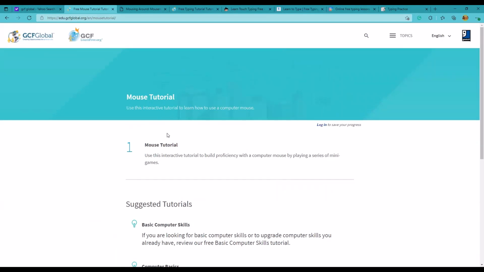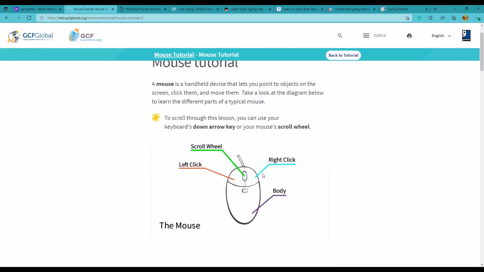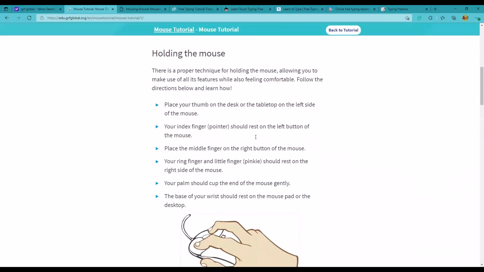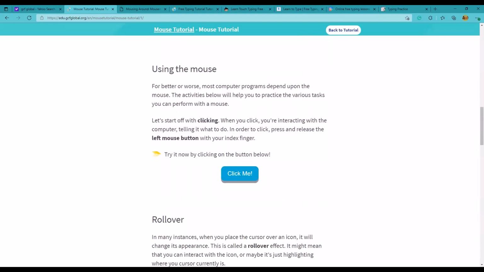This is an interactive tutorial on how to use a computer mouse. You'll see number 1 and then mouse tutorial. You'll left click on here, and then it'll take you to the beginning of the tutorial. It starts off with explaining exactly what a mouse is, where to put your hands, how to hold the mouse, as well as how to use the mouse. And it also gives you some activities to do.